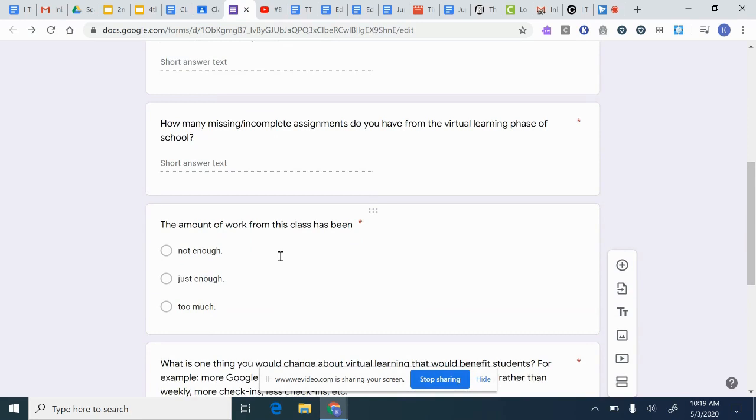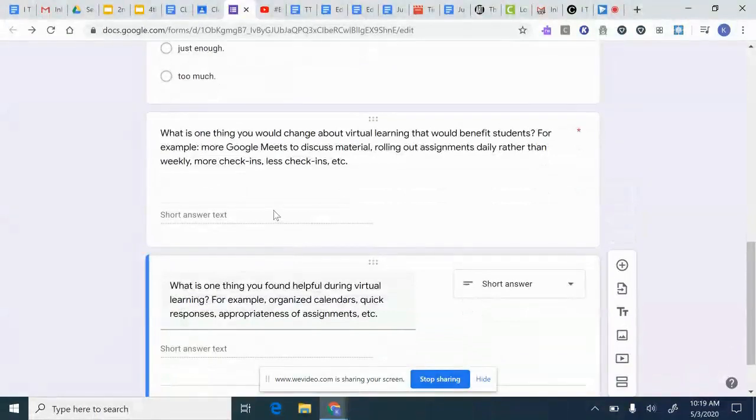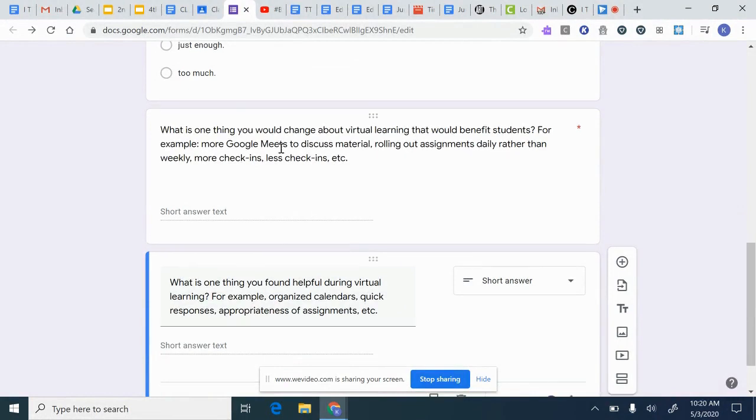Tell me how the workload has been for you. Do you think we've given you not enough work for contemporary lit? Do you think it's been just enough? Have you been overwhelmed and it's too much? And then here's something you would change that would benefit students. I gave you some examples, but you are not limited to those examples at all.